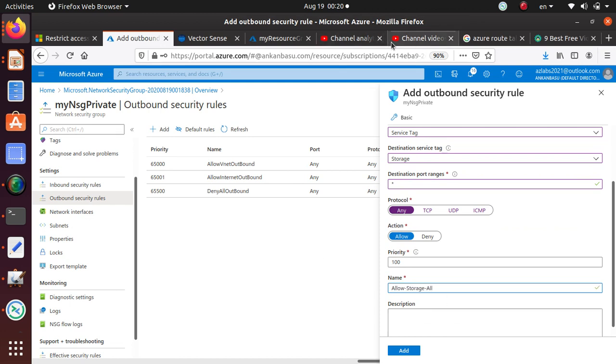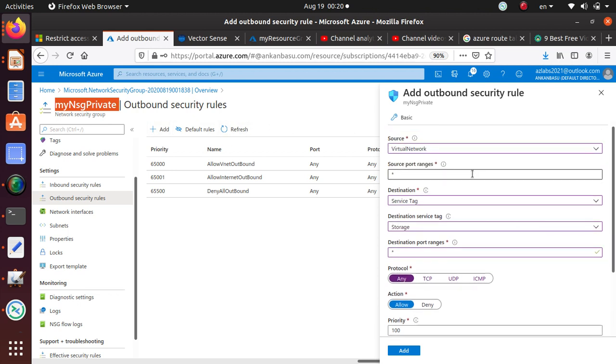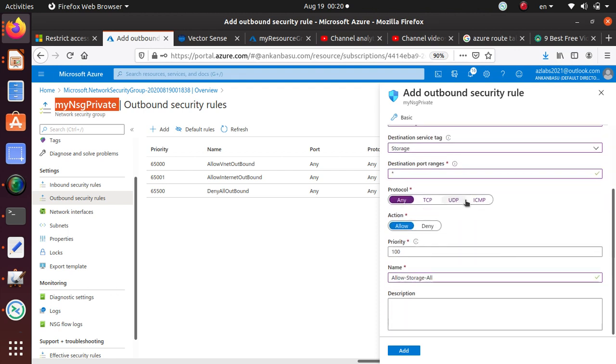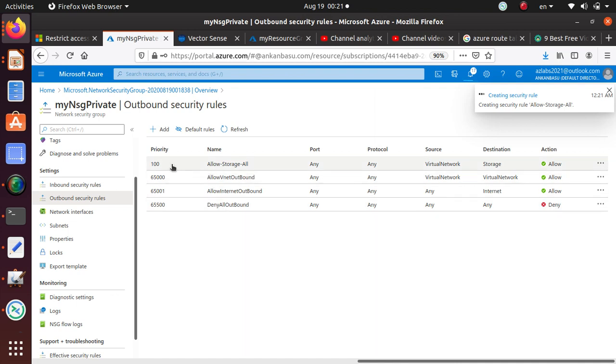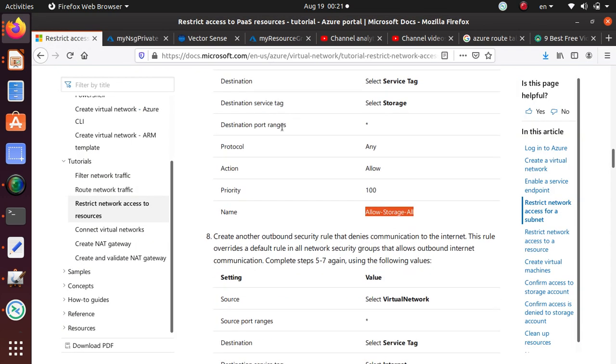Think about what is going on in the way we are configuring this. We are saying that in this network security group that we are creating, if I see any traffic generated within the virtual network and it's trying to go to a storage account, please allow the traffic. Then you say add, and it should show up in here. As you see, allow storage all, any port, any protocol, source the virtual network to a storage account, we're going to allow this. That's pretty self-explanatory.